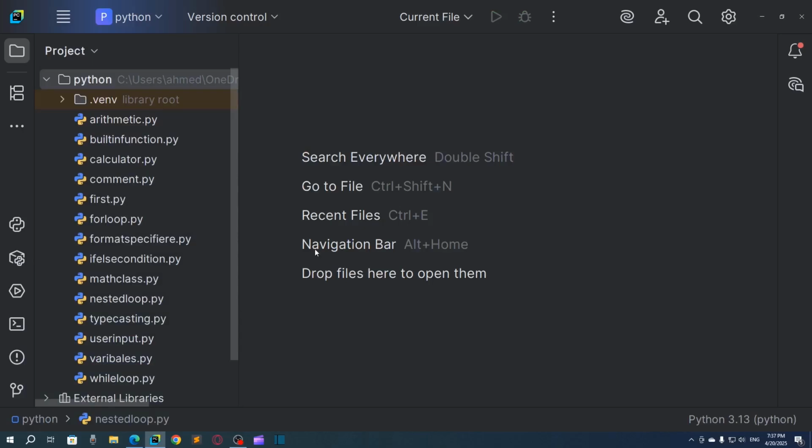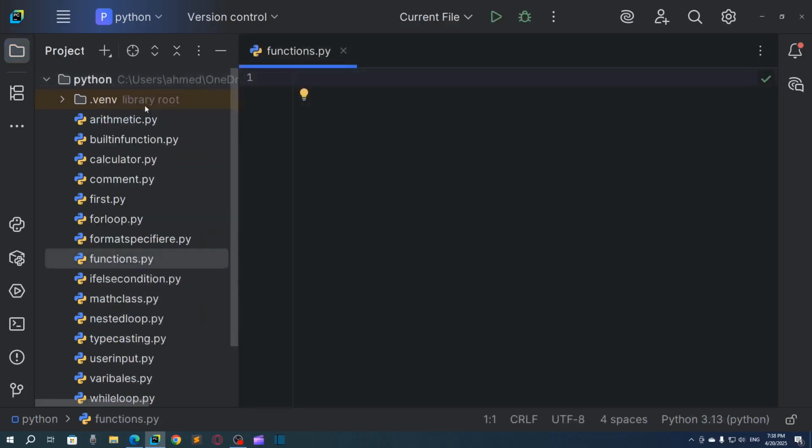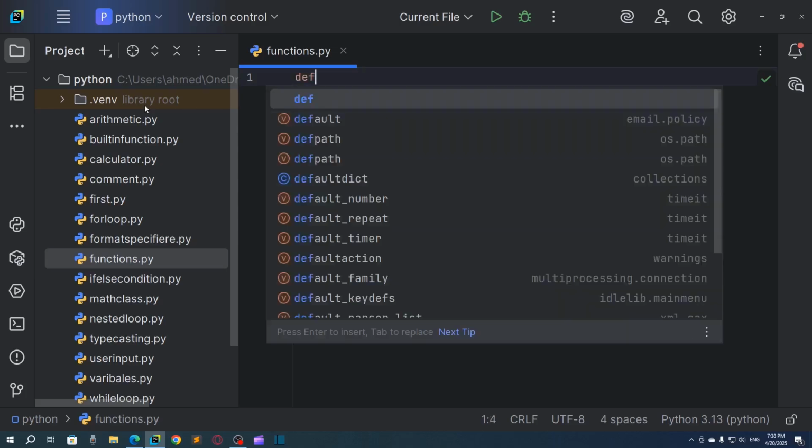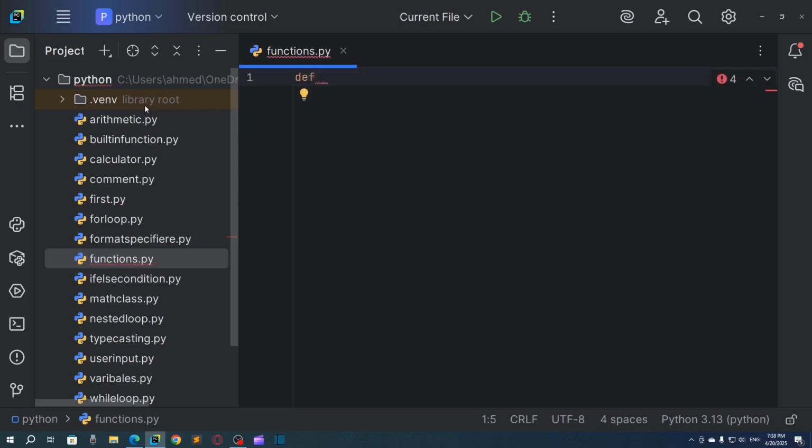Hello and welcome back to another video. In this video we are going to talk about functions in Python. So I'm going to create a new file at first. I'm going to show you how you can define a function. So to define any function in Python, you have to use def. So def for define, and then any function name.